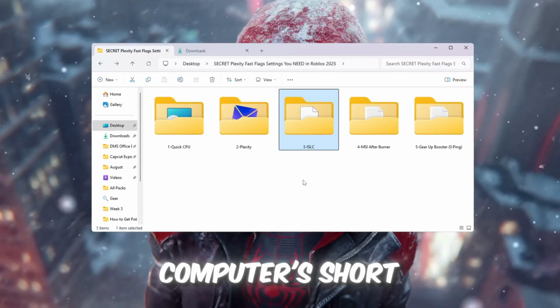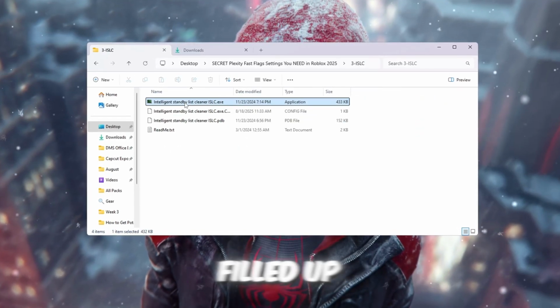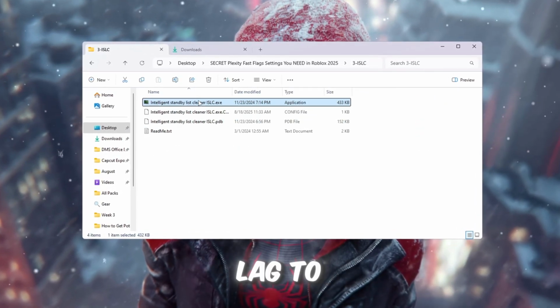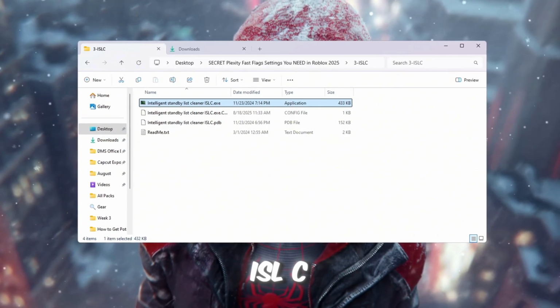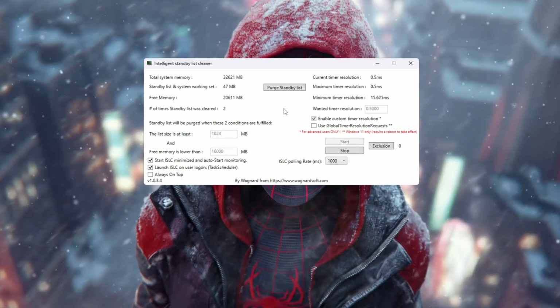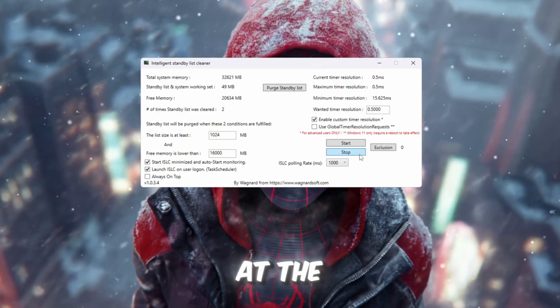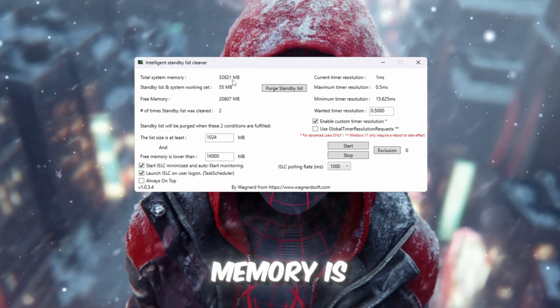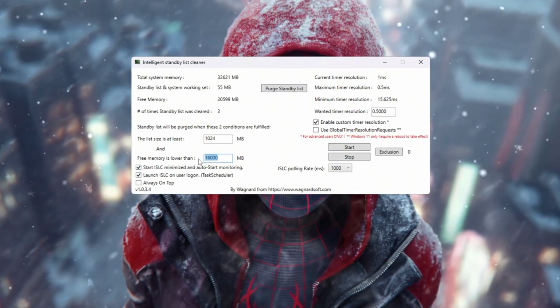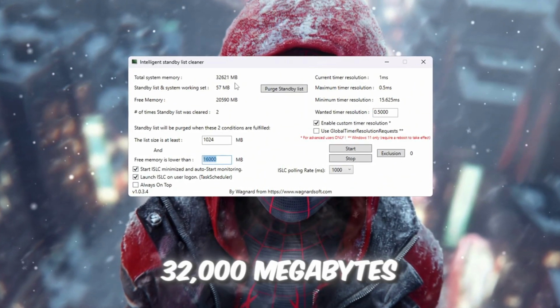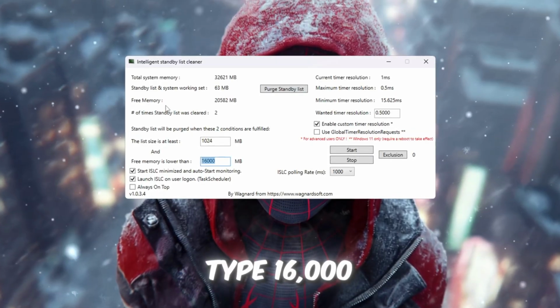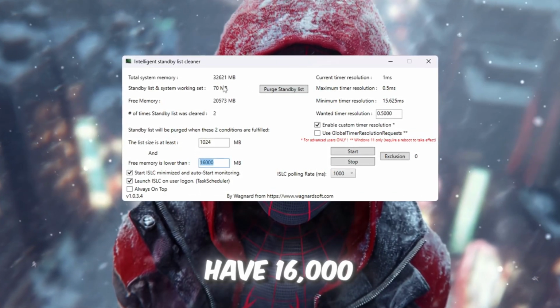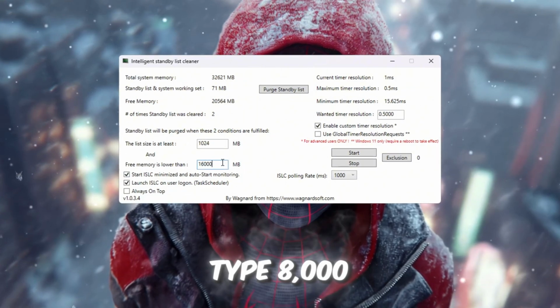RAM is like your computer's short-term memory, and when it gets filled up with unused data, Roblox can lag. To fix this, we'll use ISLC, Intelligent Standby List Cleaner. Open the ISLC program. At the top, you'll see your system memory in megabytes. In the box, free memory is lower than, type half of your RAM. Example, if you have 32,000 megabytes RAM, type 16,000. If you have 16,000 megabytes RAM, type 8,000.